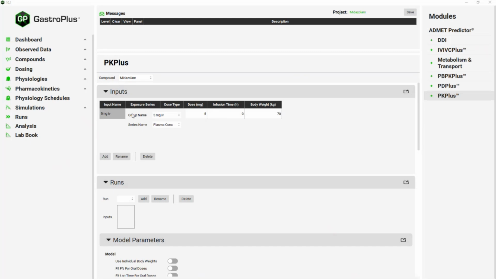You will then be guided to the particular group name of the observed data as well as the series name. You can then click on the drop-down menu and toggle through the different choices of your group name or even your series name. In the dose type, we right now have an association of an oral dose to an IV, which is not true. Let us click on it and correct it to intravenous.